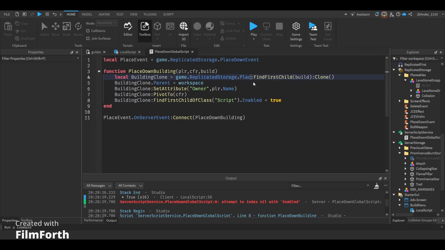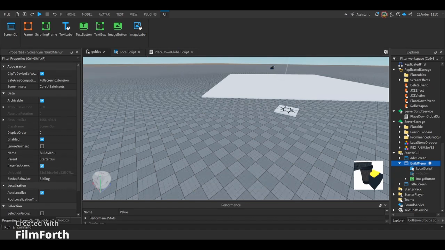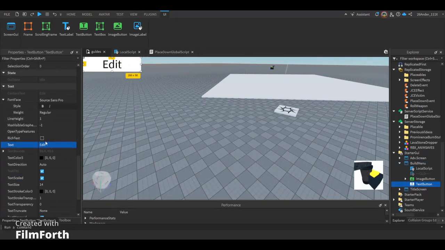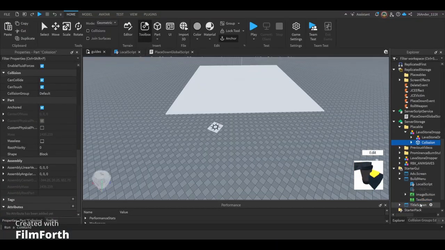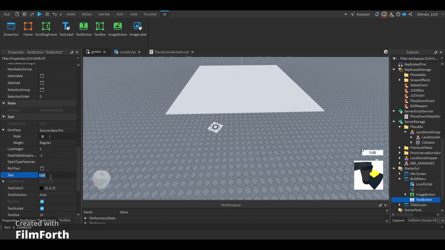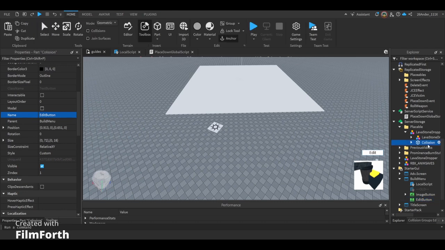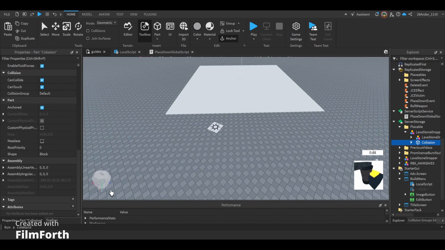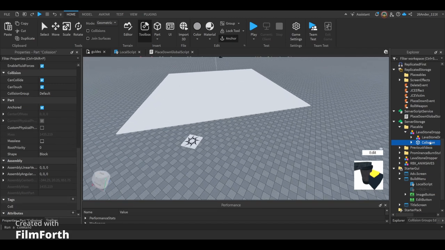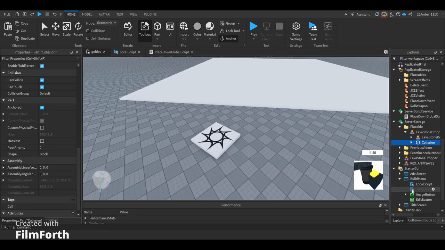Now it's time to make our edit button, which I'll do really quickly. For a bit of setup, rename the text button to edit button, and I want to add a new tag to all collisions to identify them through script, because there's a nice little thing called CollectionService, which allows you to get all parts or instances of a certain tag, which we use for the script.